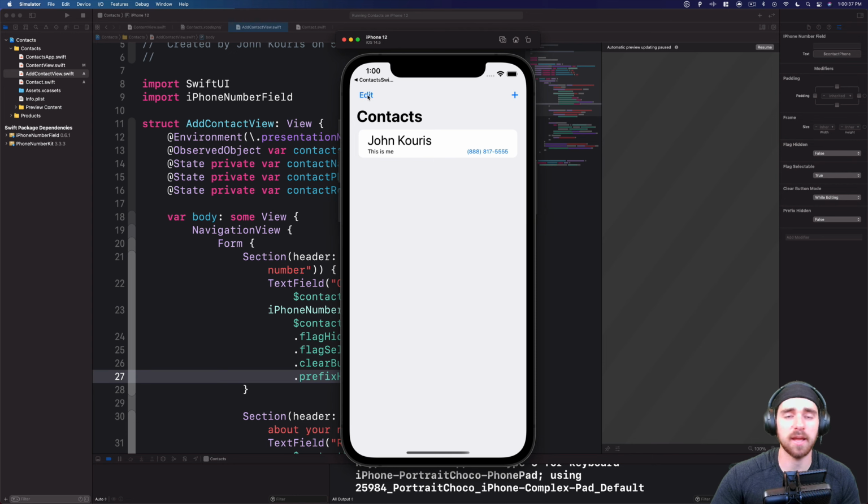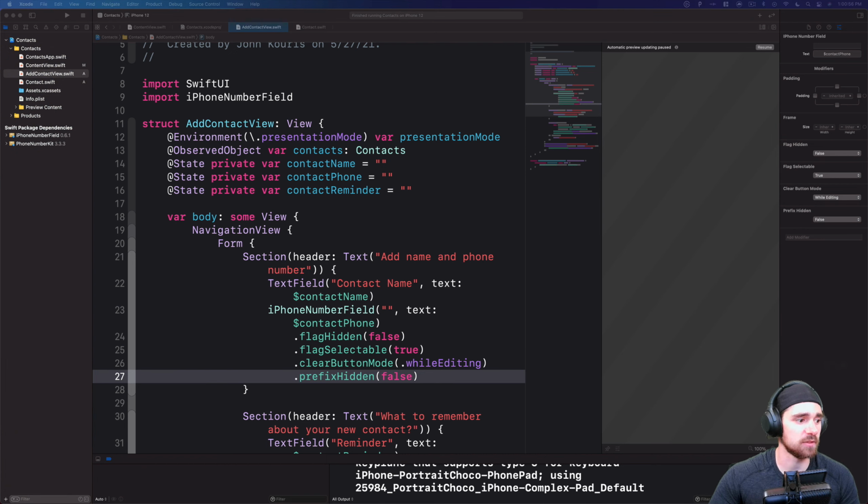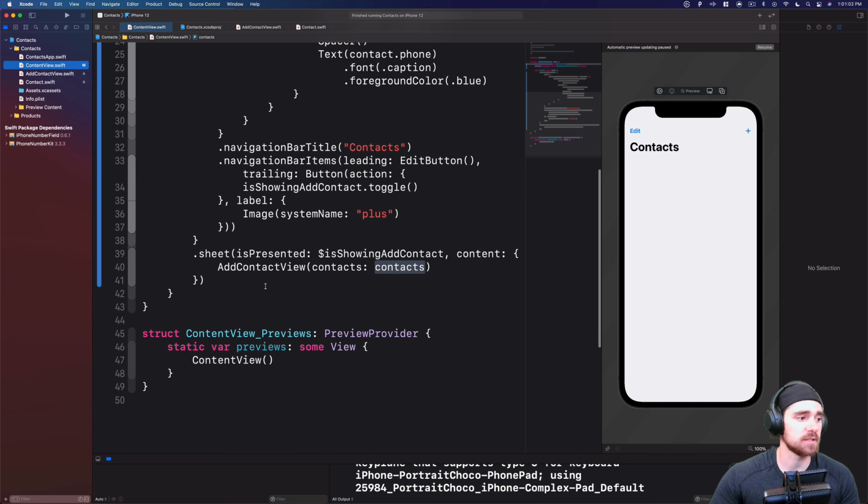But right now, our edit button still doesn't do anything. So what do we want that to do? We want that to be able to delete our contacts. And we also, when we click, we want to be able to call somebody. So let's go ahead and implement that now. So if I stop the simulator, let's go back over to our content view. And in that one, we are going to implement our delete.